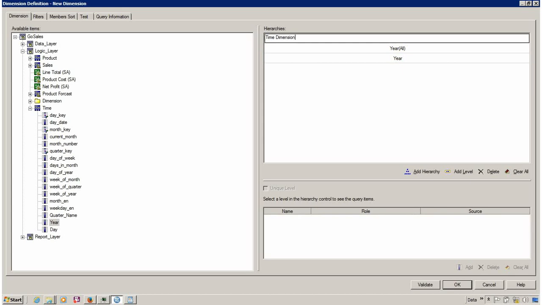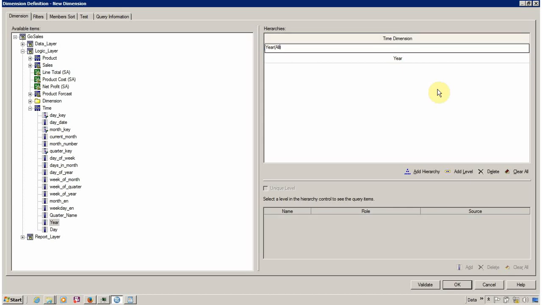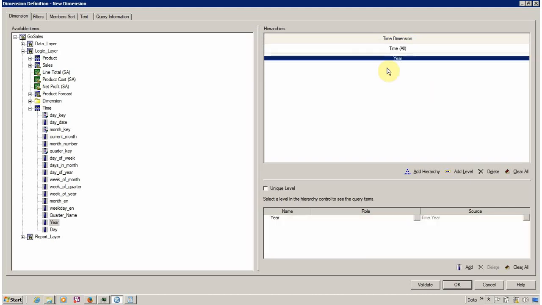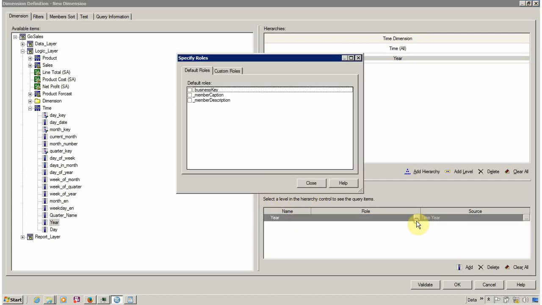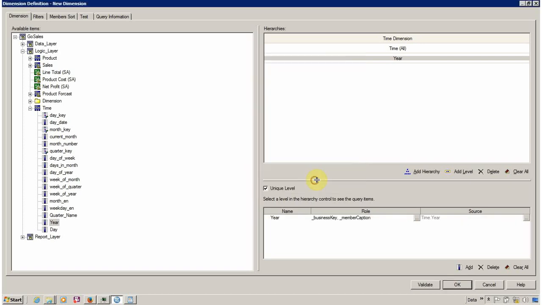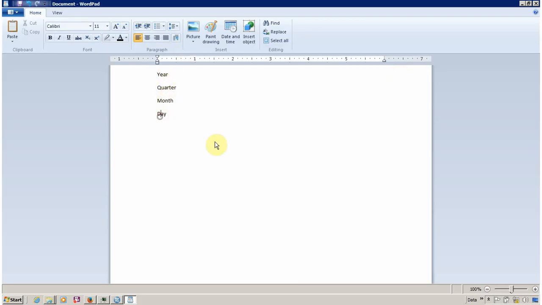Okay, now finally I want to rename this time dimension. For this, let's say, time year. For the role of this column, I want to select unique level, and for the role I want to select it is a business key and member caption. Now what is the business key and member caption? Business key is used to compare your data, and member caption is just used for displaying purposes. Okay, click on close. And the next levels I want are quarter, month and day.